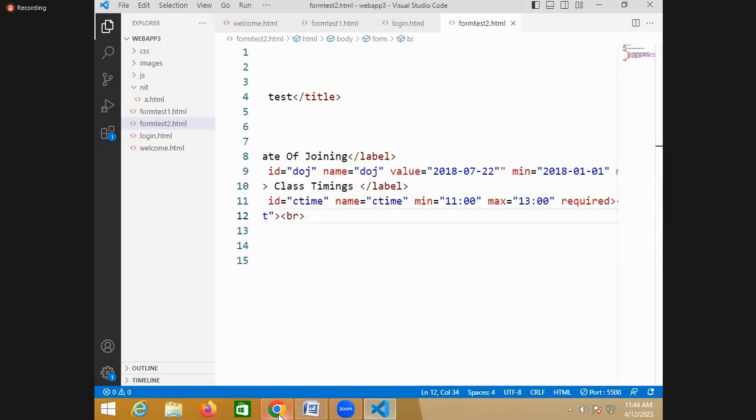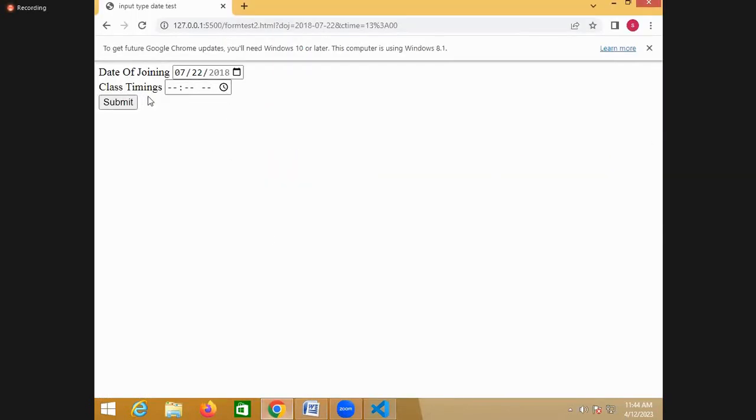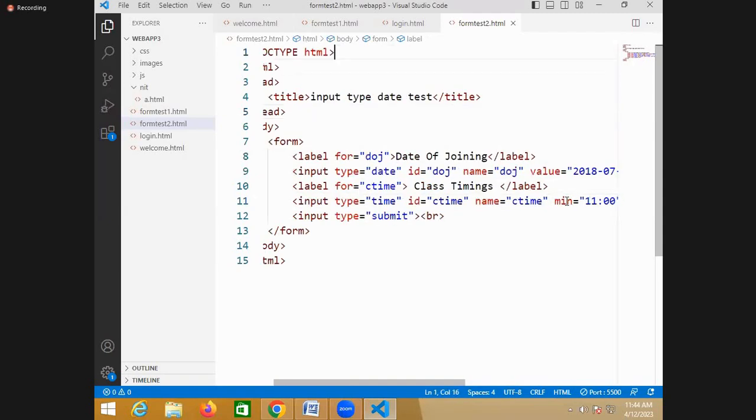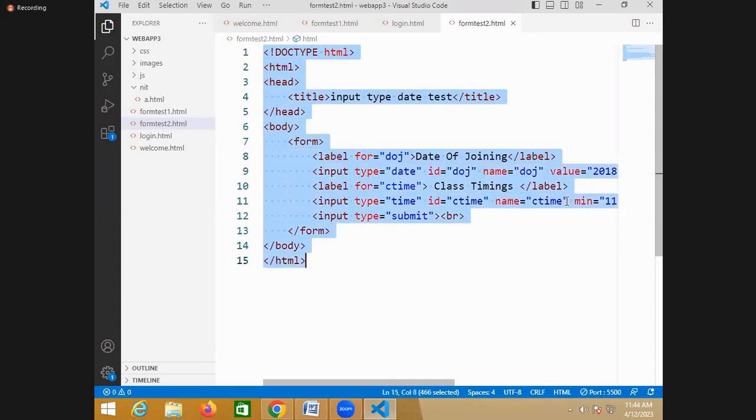Required means you must select it or not. Yes. Without selecting, if you click on submit, suppose I have not entered the class timings. If I click on submit, then it will display the message: please fill out the field. Because this is a compulsory field or not? Yes. Because I used one attribute. What is the attribute I used? Required. It means this value is required, right? Yes. So this is called as which one?